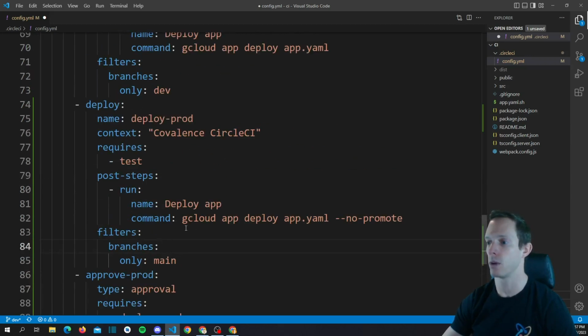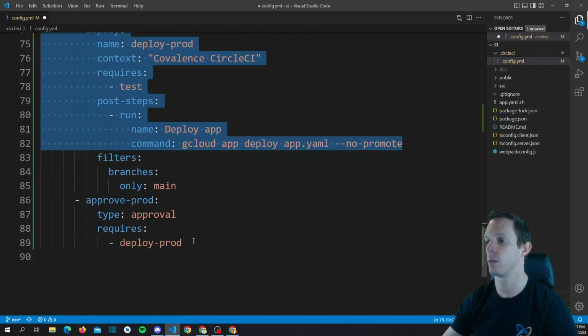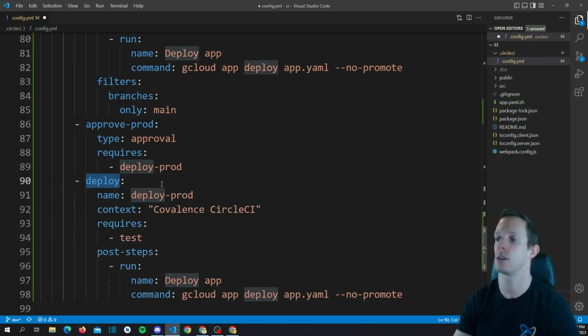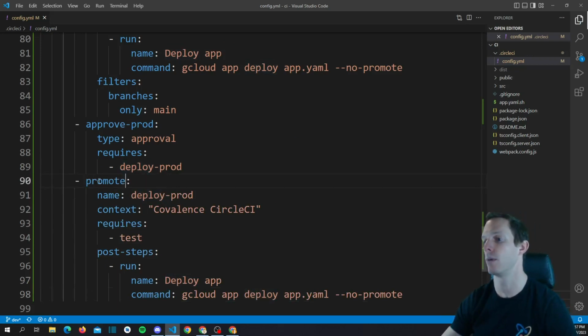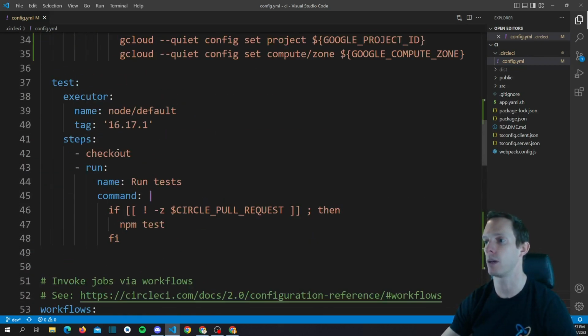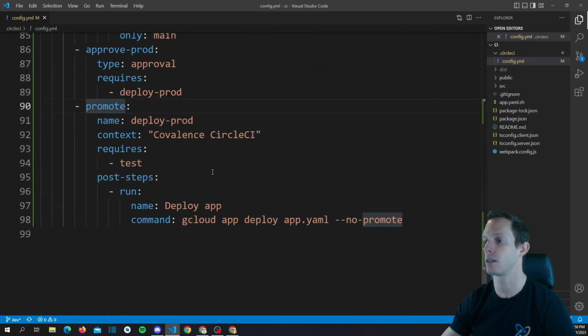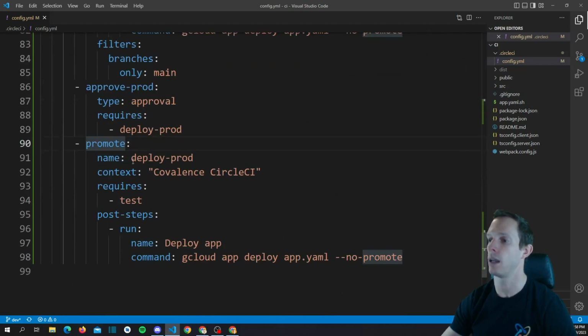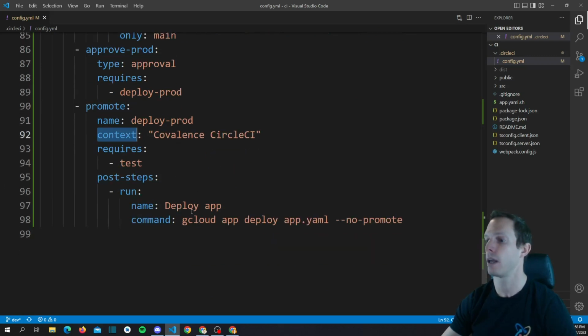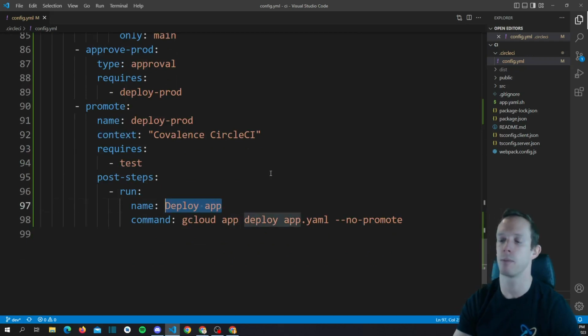Now, what we want to do is we can go ahead and just copy this deploy here, and we're going to change it to be promote. Now this promote matches our job from up here. So this is going to go ahead, it's going to use the Cloud SDK, it's going to initialize it, and we're going to still use the same context, right? And then that's going to use the environment variables that we need. And for post steps, instead of deploying the app, we're actually going to just migrate traffic.